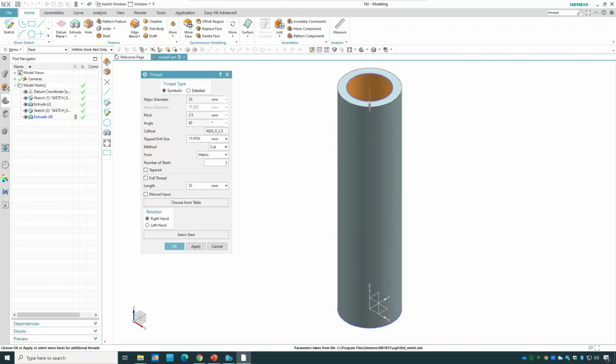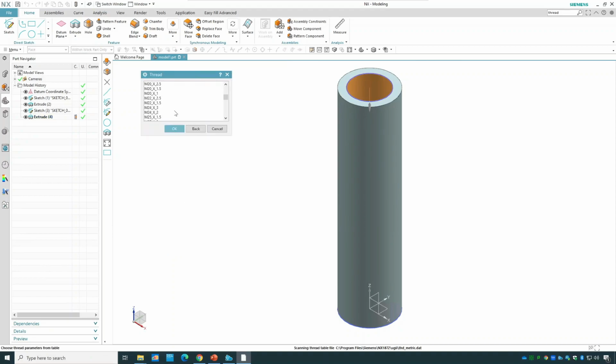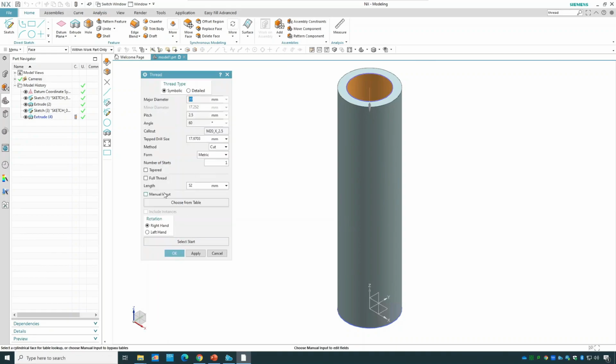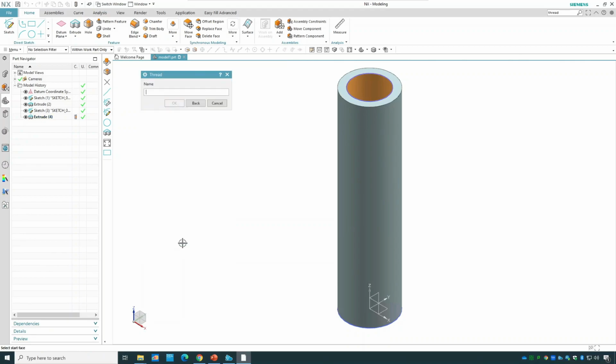So you can see the major diameter is 20, the minor one it automatically detects. I can define the pitch, the angles, even I can change this one. So you can see you would have access to the table to change it to the different kinds of standard ones. Even if you want, you can tick and put in the manual value. I prefer to go with the standard one, but if in case you want to go with the manual, once you tick that, you have full control of this information. And again, like before, I can select the start. I'm going to start from here. I'm going to click OK. I'm going to click OK.